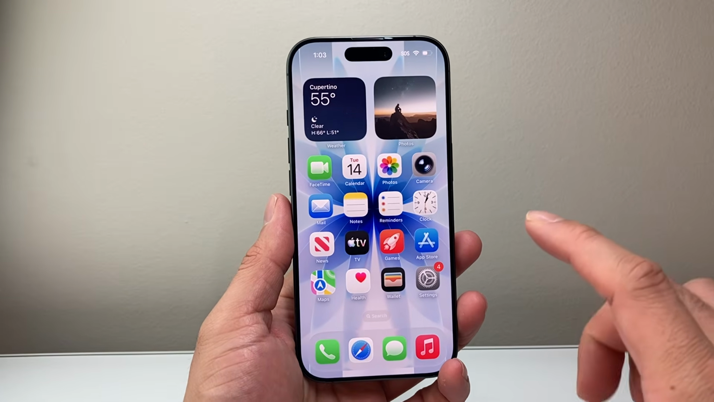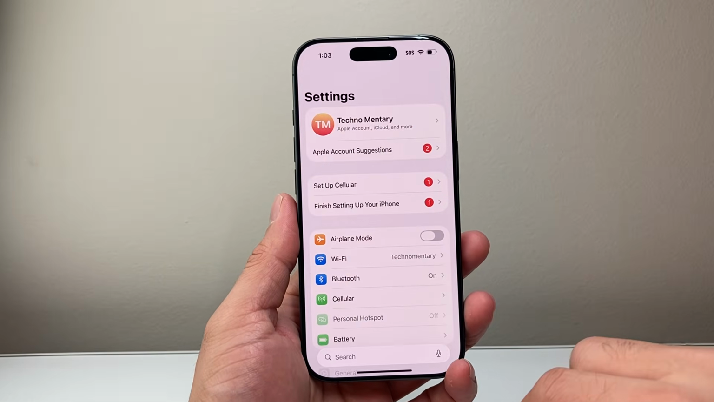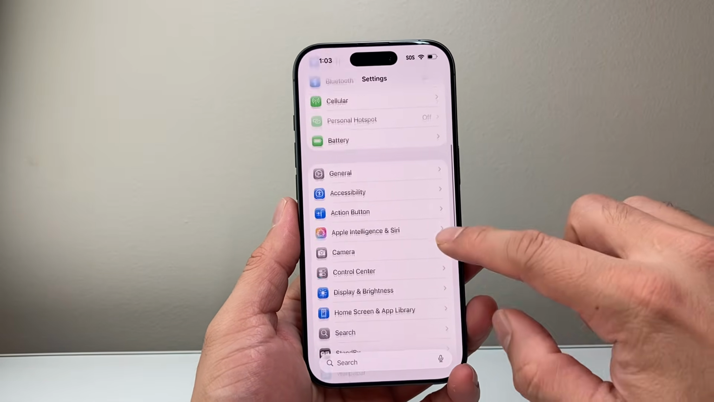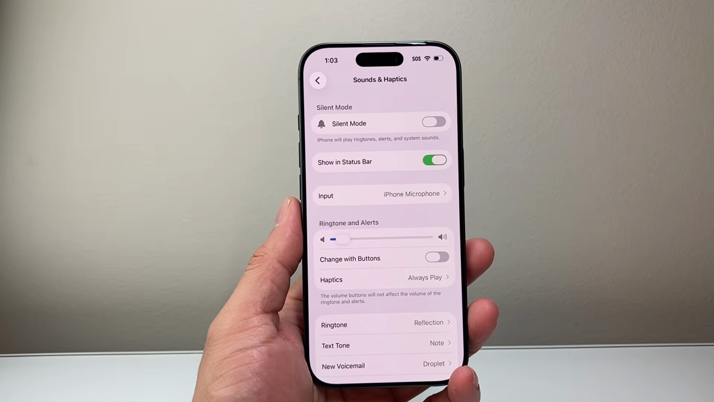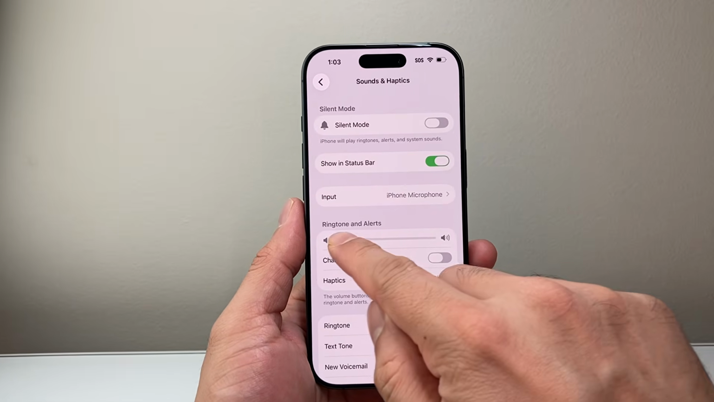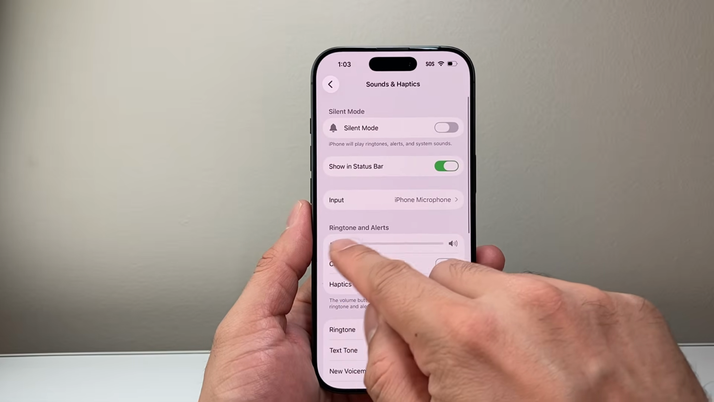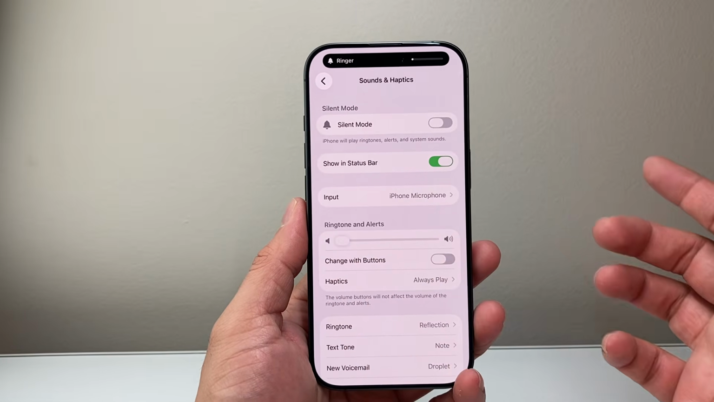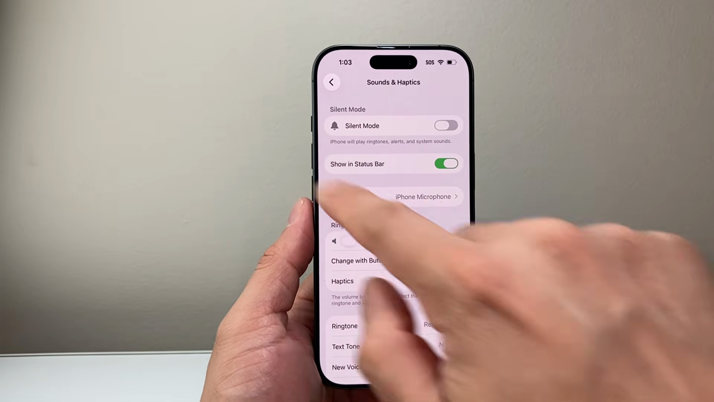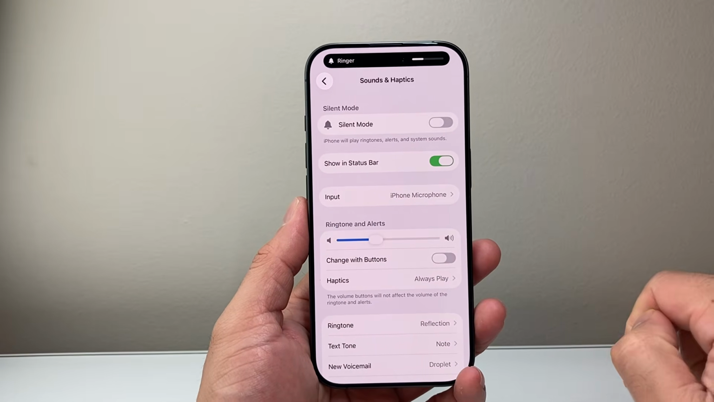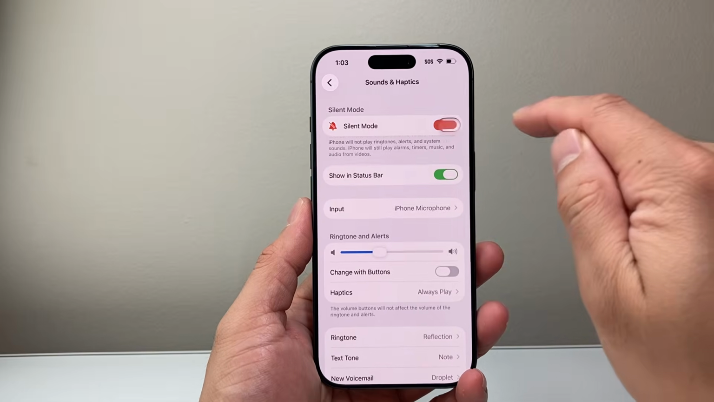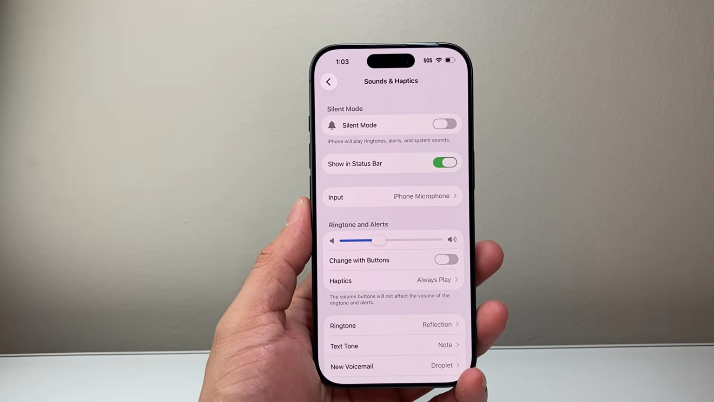Now, after that, the next thing you want to check is in your settings. You're going to go down to sounds and haptics. So we're going to go down to sounds and haptics right here. In sounds and haptics, where you see ringtone here, if it's turned very low, you're not going to hear it, although your volume might be up with these buttons. So what you need to do is use this toggle to turn the volume up, and make sure if you have silent mode on to turn that off as well.